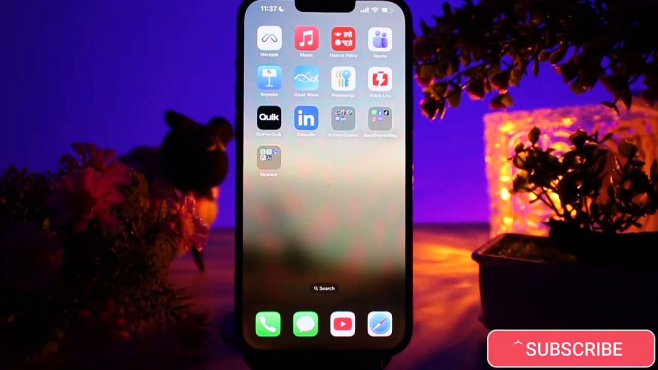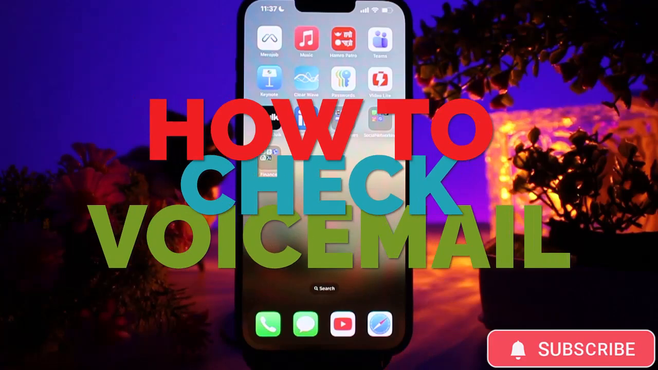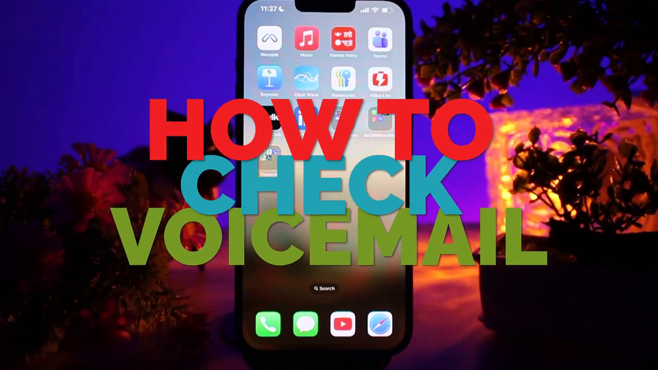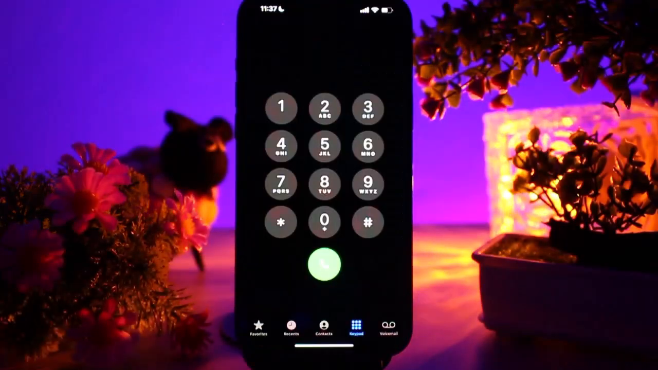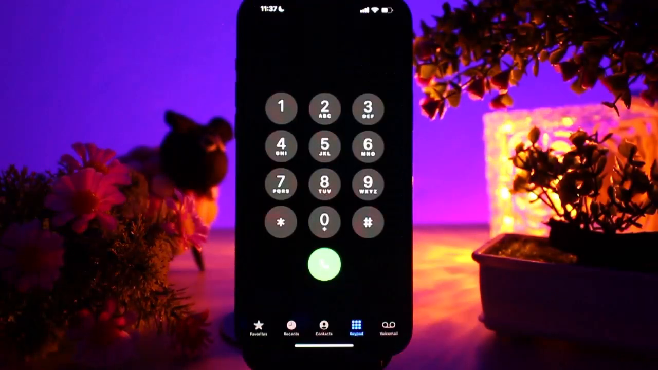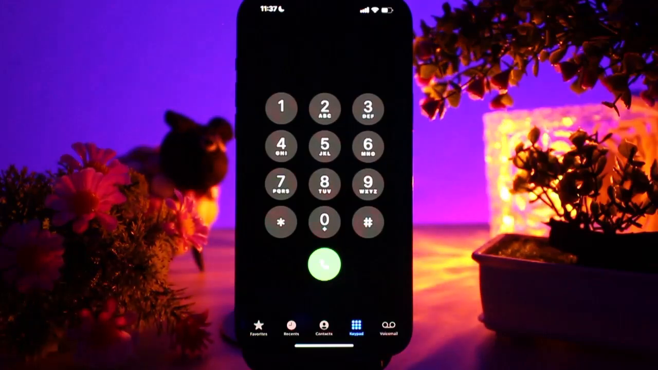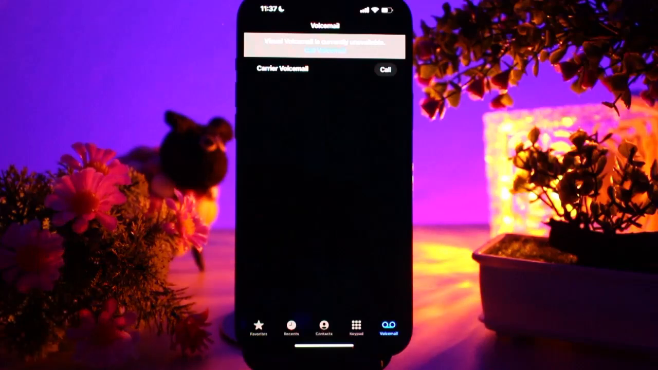Today's video I will show you how to check your voicemail on Xfinity mobile using a phone. Let's get started. First, unlock your phone and open the phone app. This is the app with the green icon where you usually make calls. At the bottom of the phone app, tap voicemail. This will open your voicemail inbox where all your messages are stored.